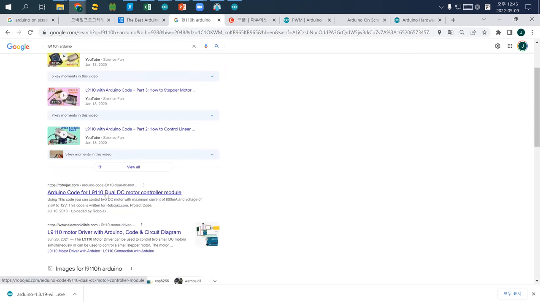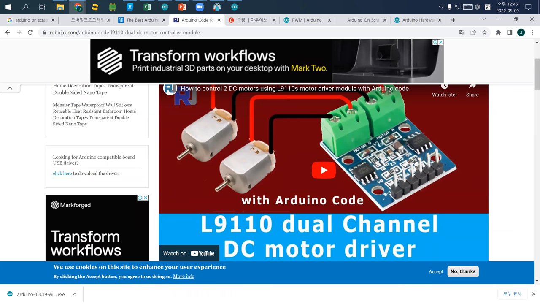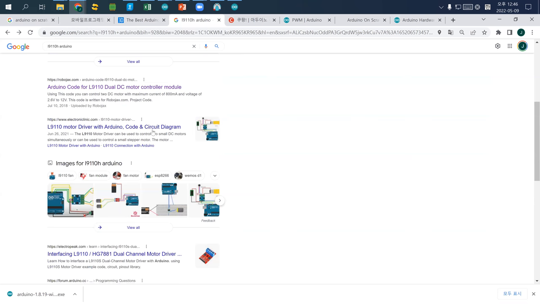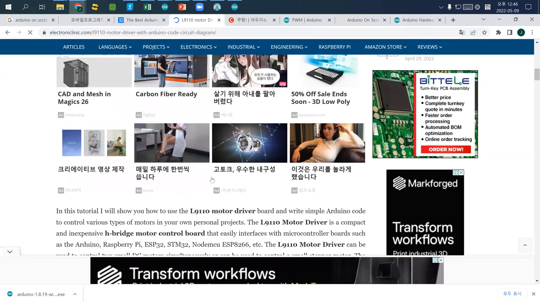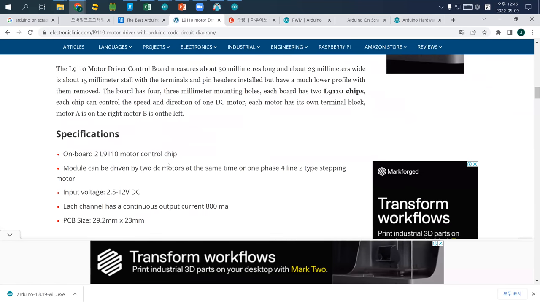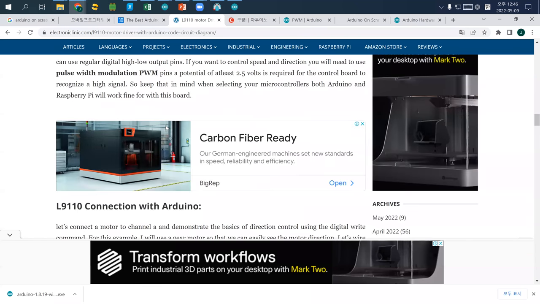If you search with Arduino, it simply tells you how to use it: Arduino code for dual DC motor controller. Even though the packages are different, the microcontroller is the same. This dual controller is simply using two DC motors. And then there's another one, the L110 driver. Let's take a look. It's a little bit different, but the way it works will be the same. Input voltage is 2.5 to 12 volt, and the PCB size is blah, blah, blah. Let's take a look at how it works.